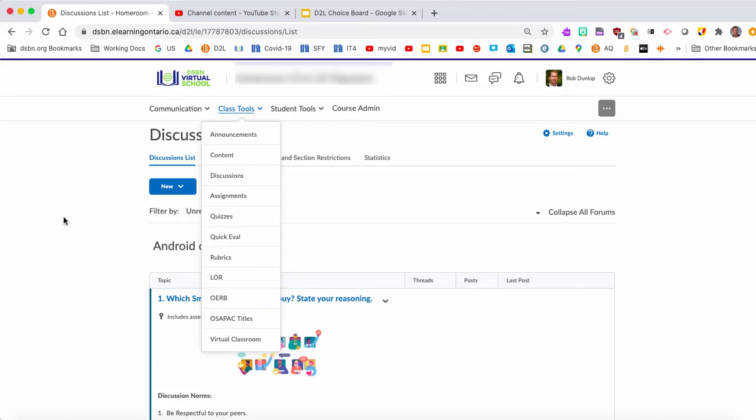If you were to ask me what is one of the best well-built and most effective tools within D2L, I would have to say it's the discussion tool. This discussion tool is really well put together and it can make things really efficient. So when we're talking about discussions, remember you can find it under Class Tools, Discussions.